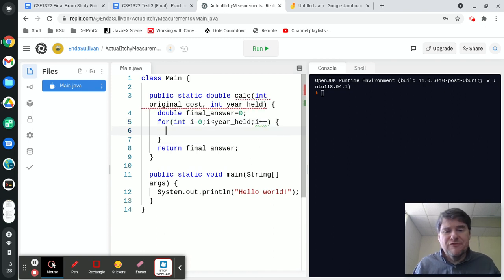All right, so I'm going to think about that for just a moment here. So the first year through is going to be year 0. The second year through is going to be year 1, and then 2, and then 3. If they held it for 25 years, this is going to end when i is equal to 25. So it'll work for 24, but it won't work for 25. But I wanted to do 25 years. The first year will have been year 0, and the last year will have been year 24.